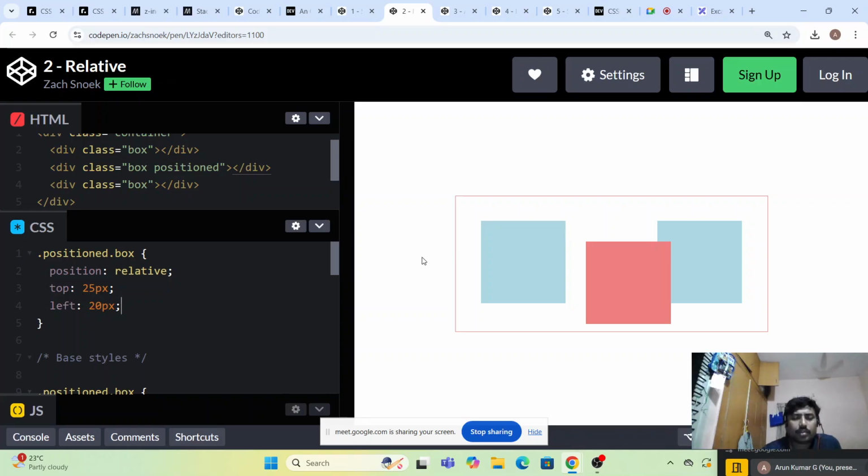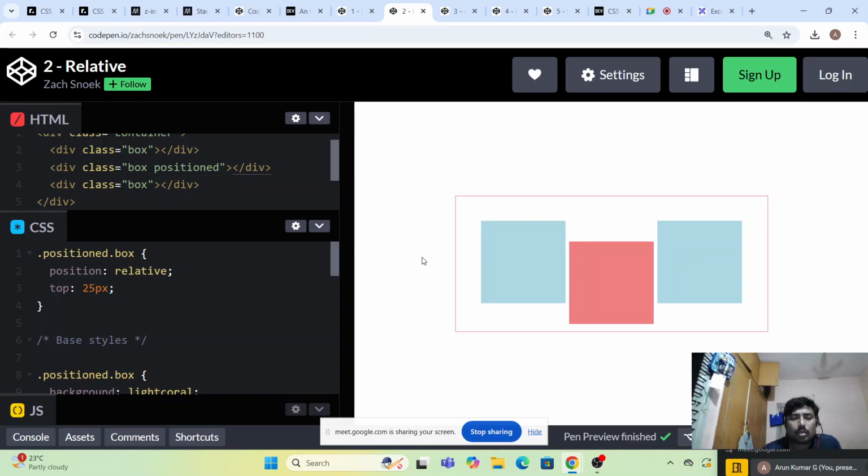We do not have to give every value. You can give any one of these values and that is fine. There are three properties that I told you we can use: top, left, what else? Right and bottom. We can use all these values to position a positioned element.